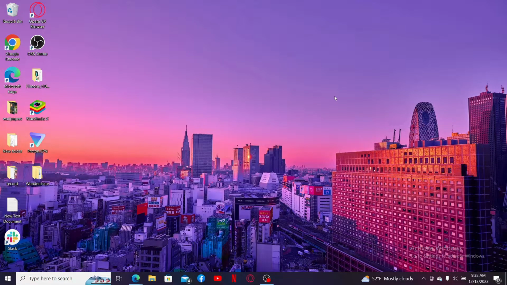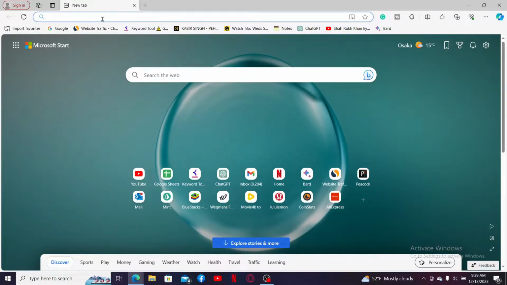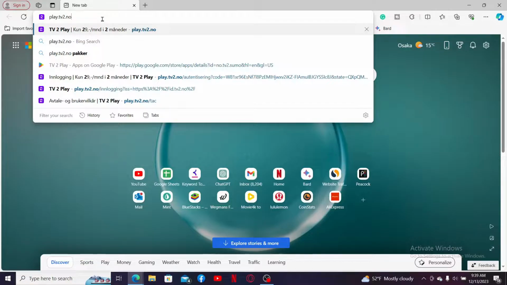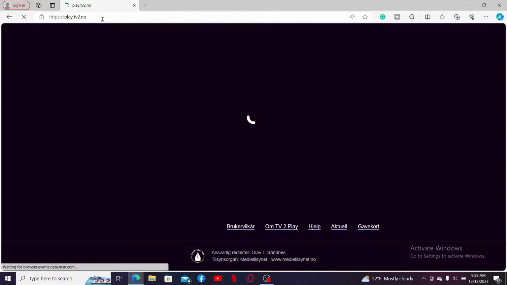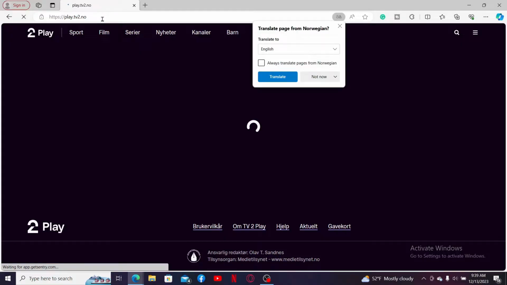First of all, launch a web browser and go to play.tv2.no and press enter on your keyboard to end up on the main home page for TV2Play.